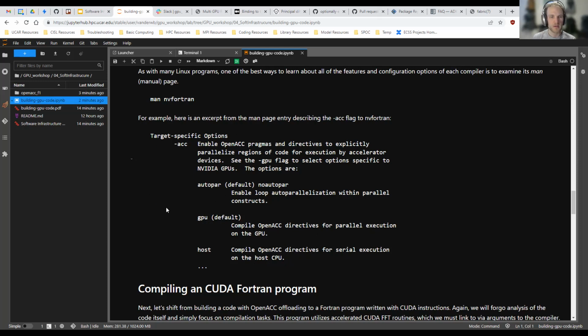And there's a whole bunch of various options to the various flags. Like there's a similar section for the -gpu. So I highly recommend that you take a look at these manual pages as you have time and as you need.